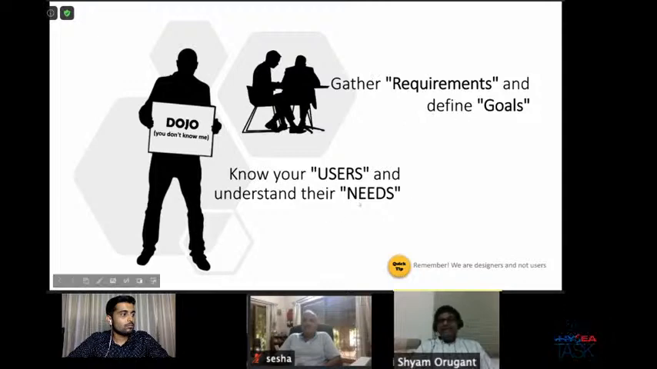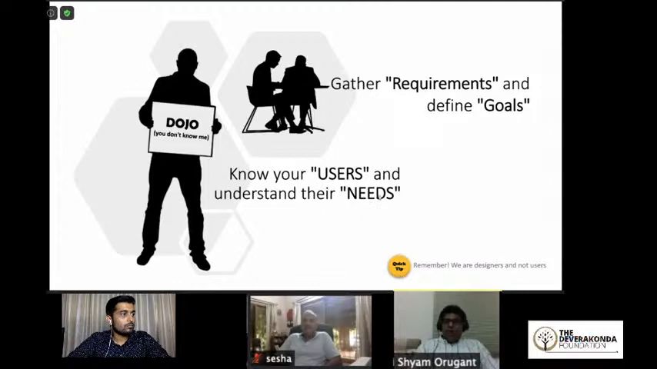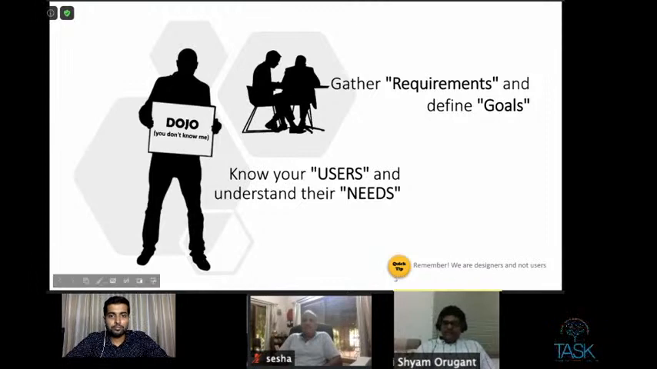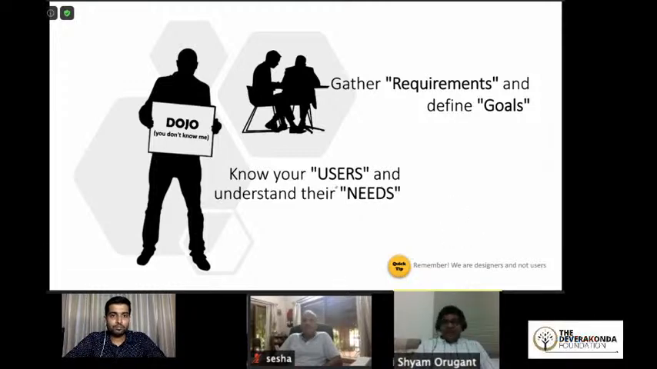Okay. So why is it so important to define requirements, define goals, and know your users? This is a quick tip here. Remember, we are designers and not users. So it is obvious that we get opinionated. I think this looks great. That should never come into the design, because I am not the user, right?